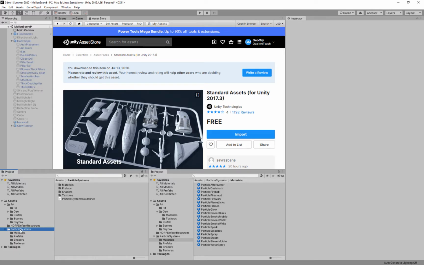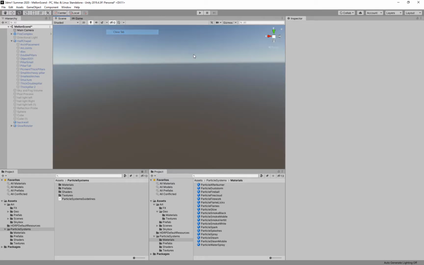Just grab the particle systems folder. There's a lot of it, just the particle systems. I can't emphasize that enough. I've gone through this back and forth. So after you download that and install it, it'll be in here. You'll have this particle system folder, which is good because it's going to have a bunch of materials and prefabs and shaders and textures and stuff.